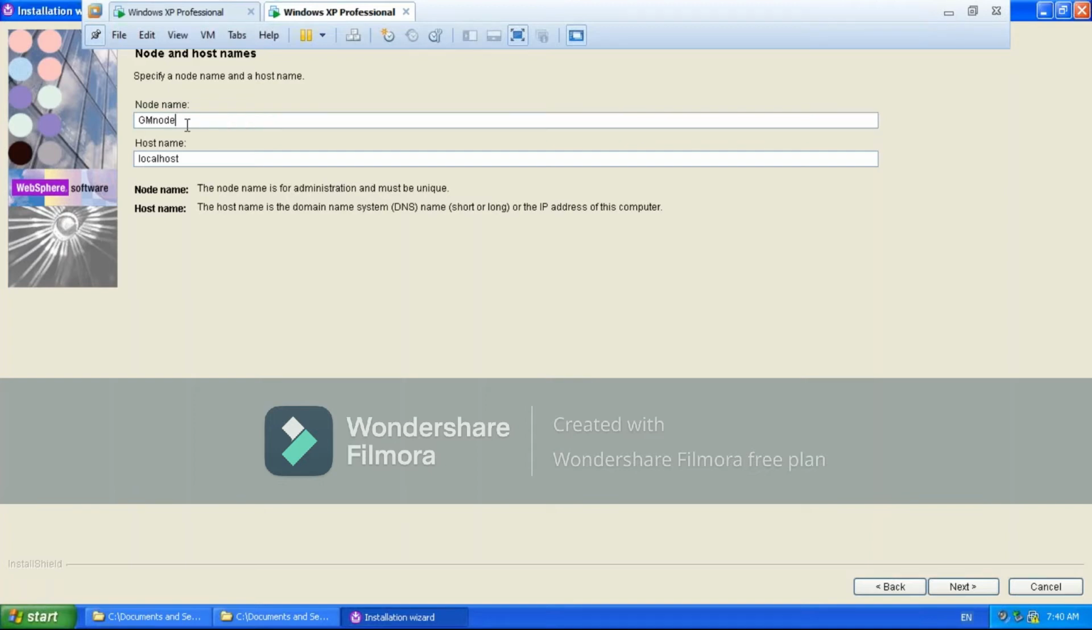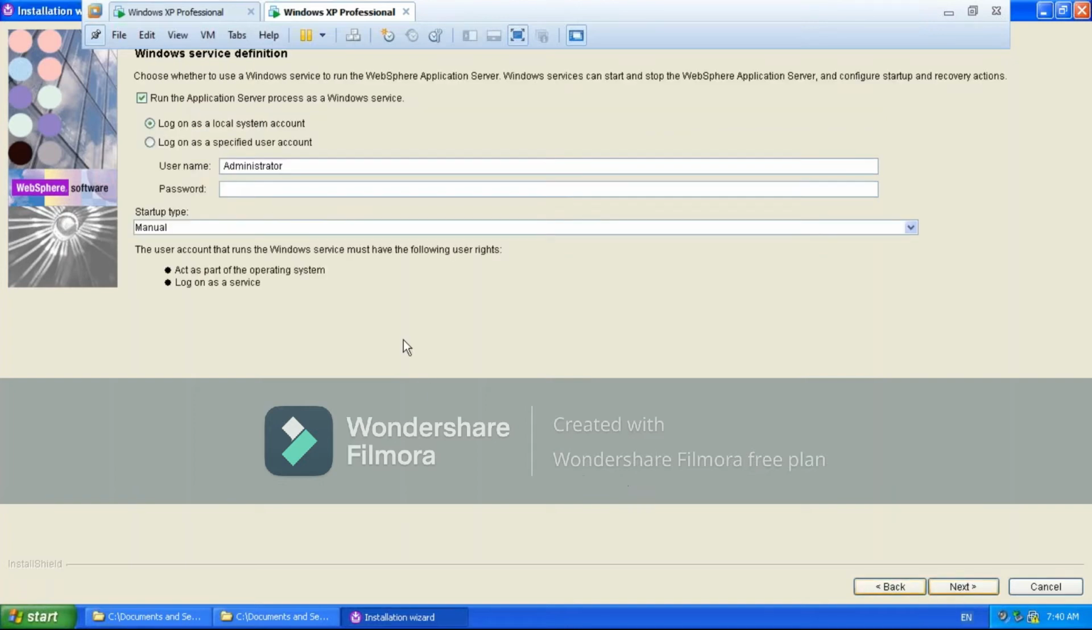Okay, fine. The node name I gave is GM node, and the host name of the physical server I gave as localhost, and I'm clicking next. Now, run this application server process as a Windows service. Yes, we'll select it as a Windows service, so that this WebSphere service will also be added in the Windows services. Log in as a local system account or as a specified user account. We'll go with the local system account only.